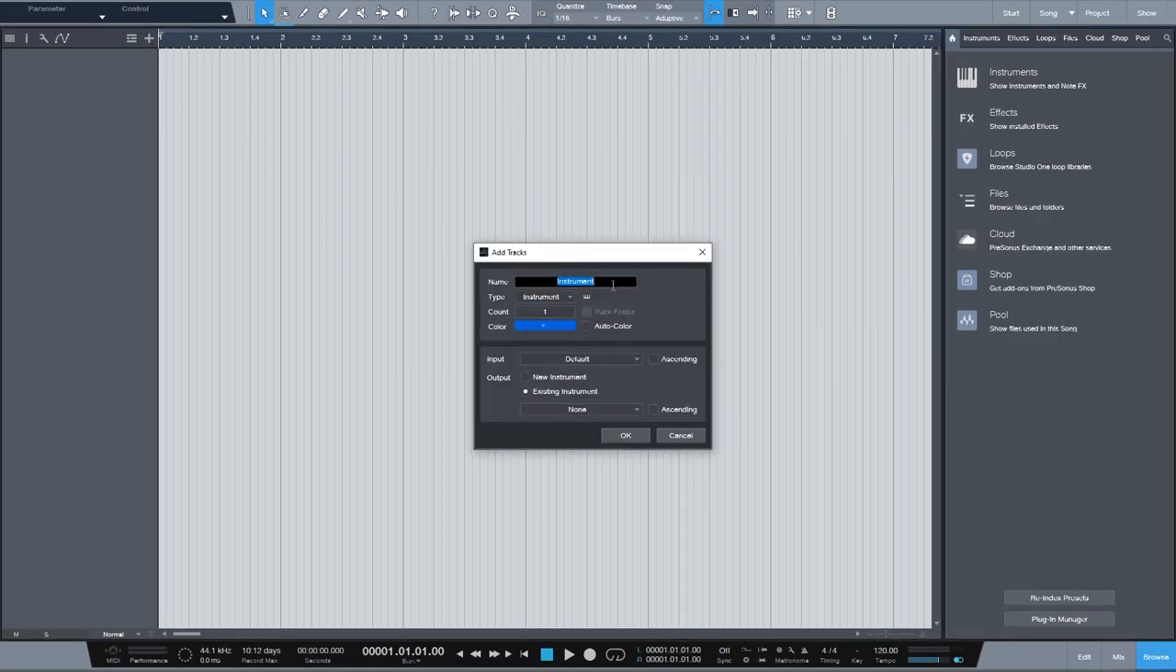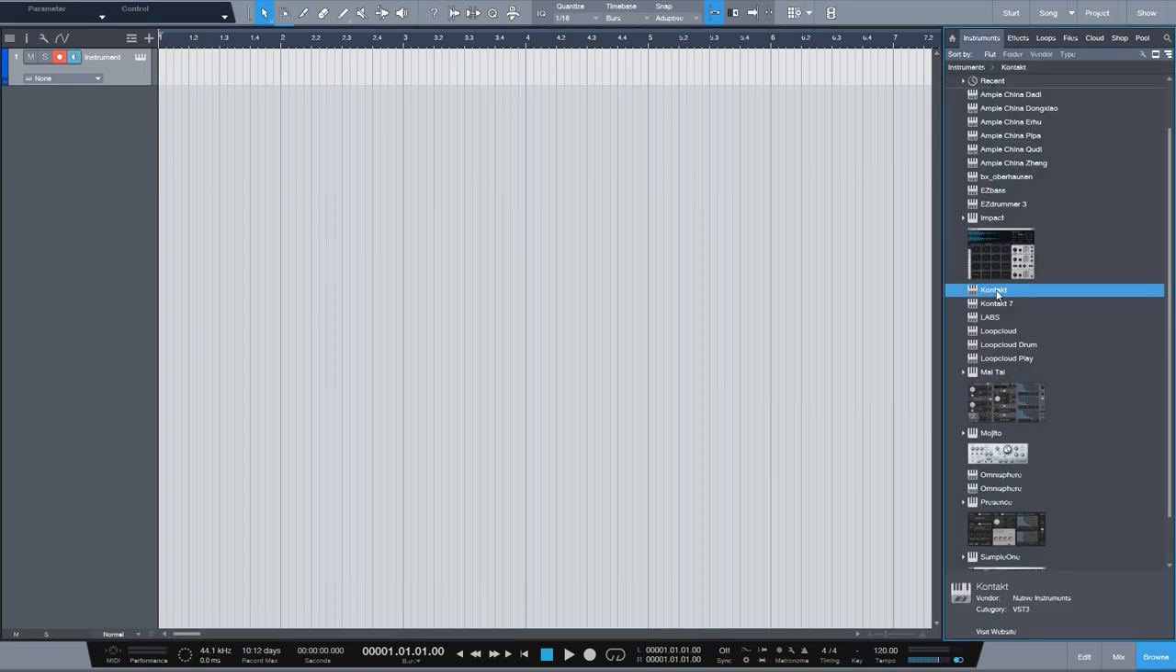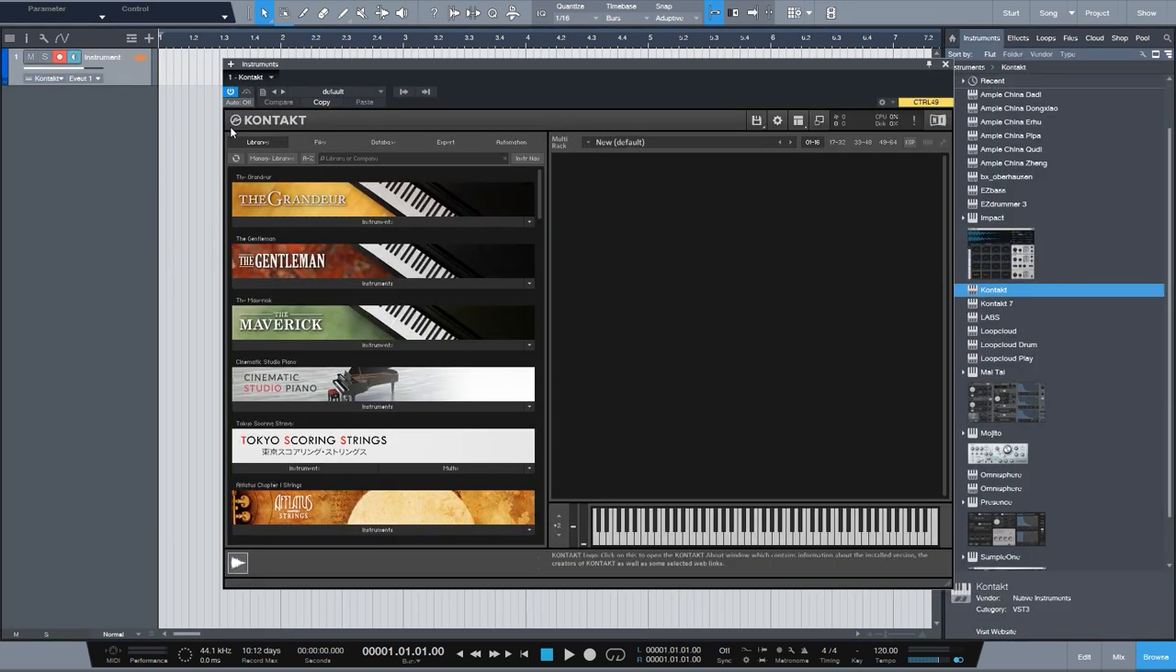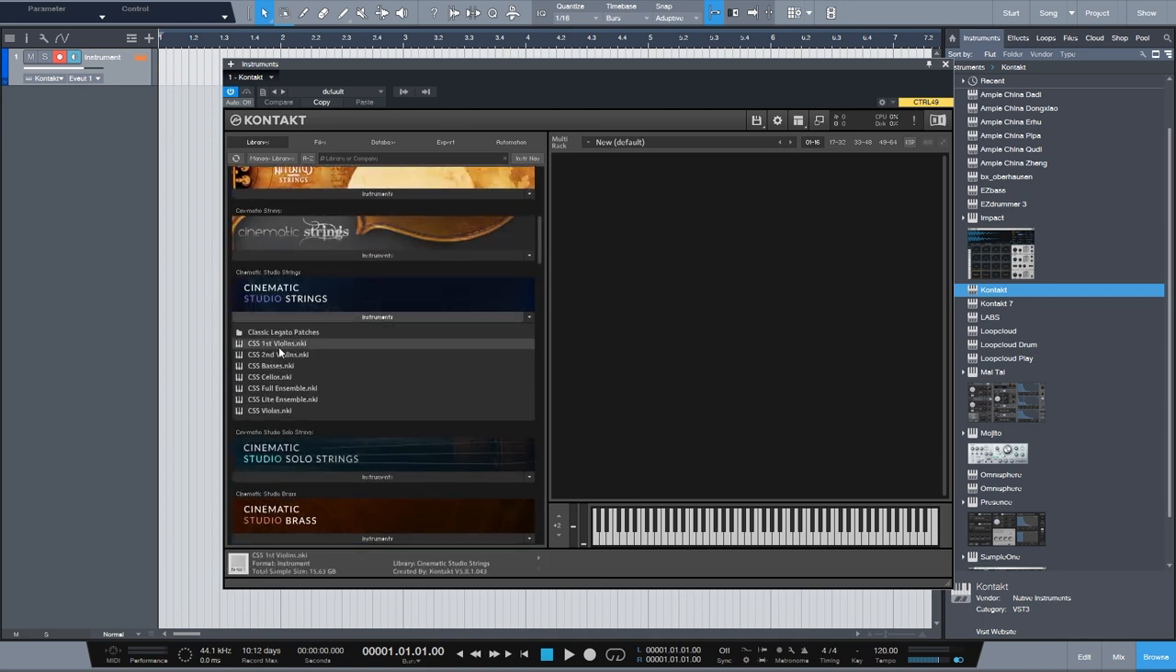So often, in the upper left-hand corner, you can just add an instrument track. You click that little plus over there, or you can drag it in, and now you have Contact. Now you can load up your instrument. Add like so.